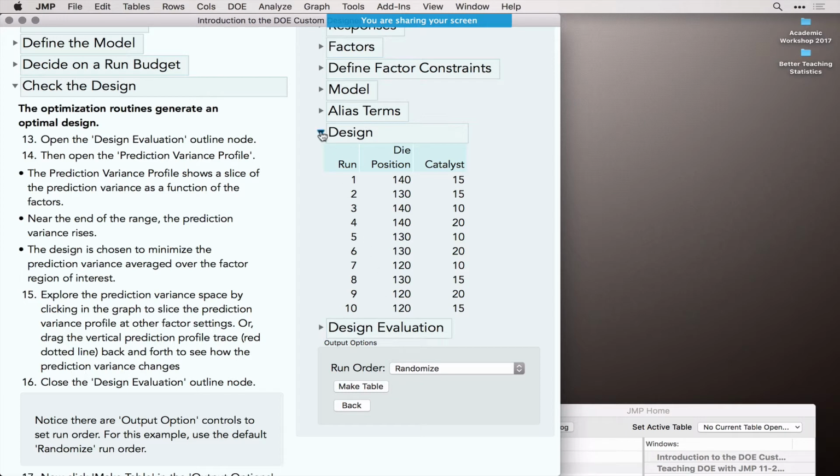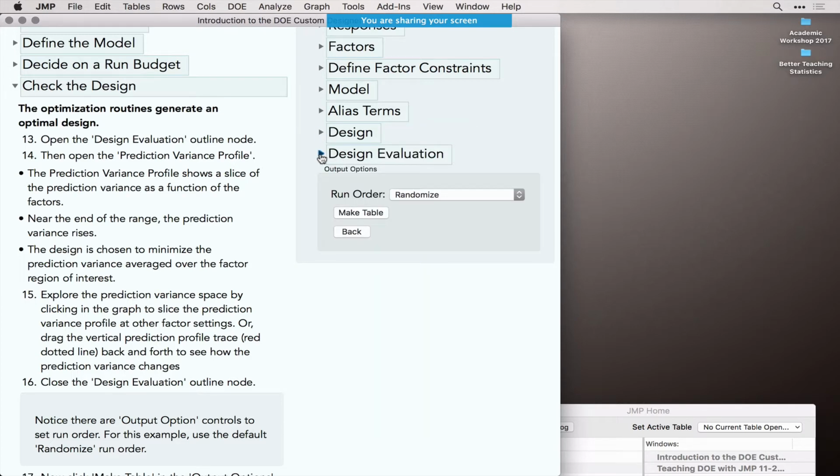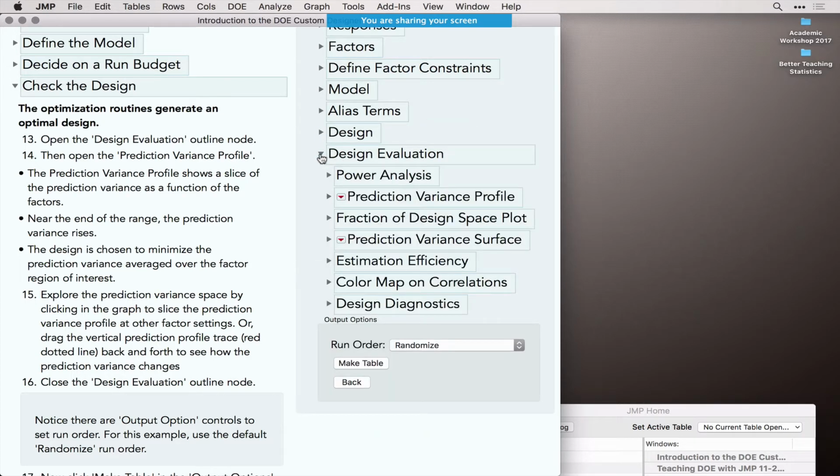So here we can look at the design. We see our 10 runs and the values to use, the low, high, and center values for our two factors. And before creating the table, we can check the design and the quality of this design. So this is a response surface.